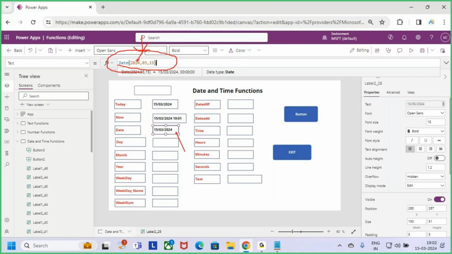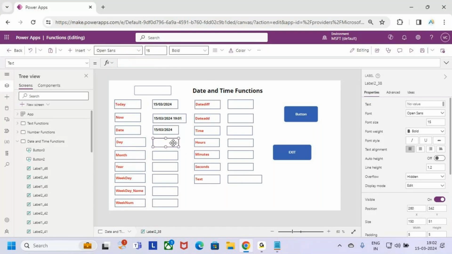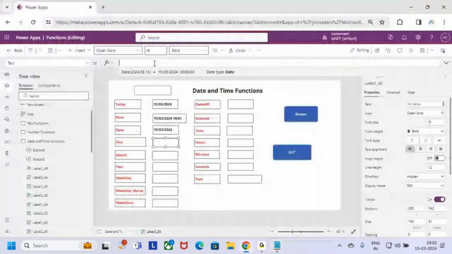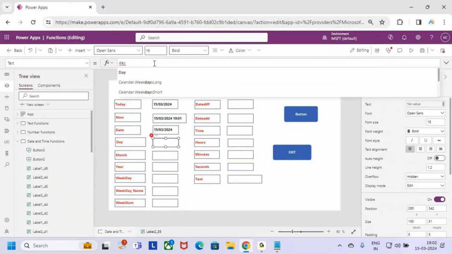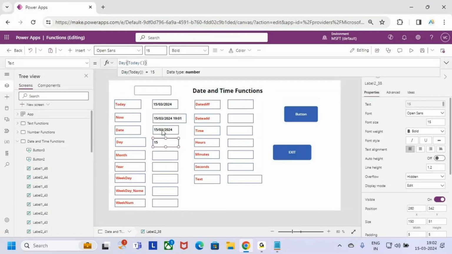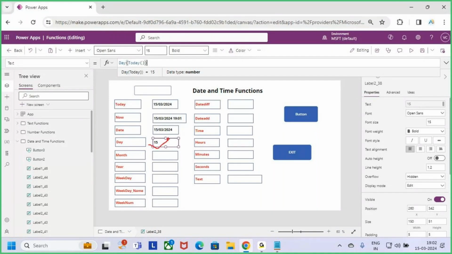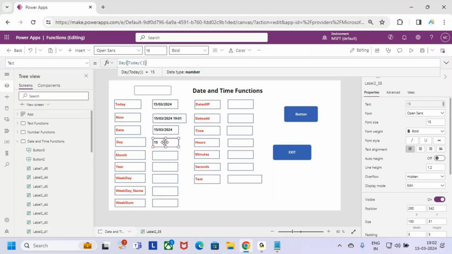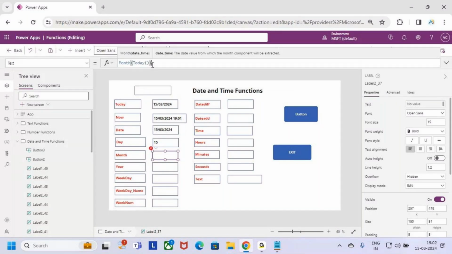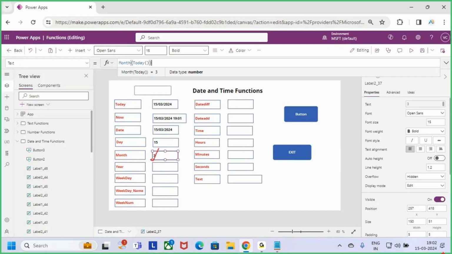So if you want to create a date value on your own, go and use which function? Date function. And next one is day. It is used to find out what? Day from a date. Let's say from today's date, I want to find out the day. What is the day today? 15. Next, I want to find out the month from today's date. To find out the month, go and use which function? Month function. From today's date, I'm going to find out the month. What's the current month we are in?